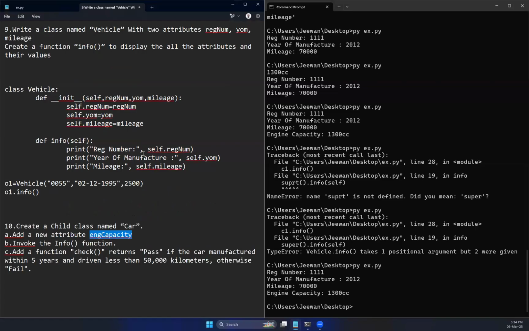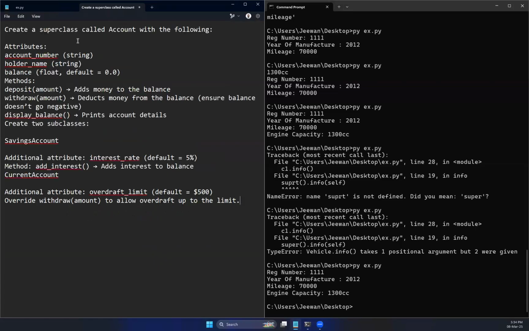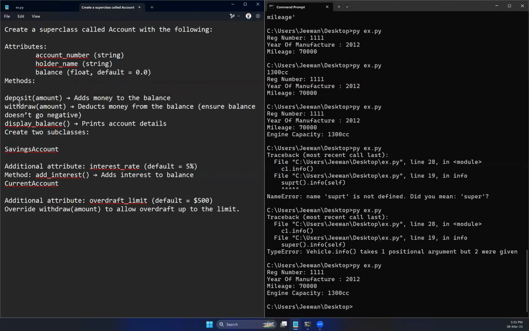Right, so now we'll quickly go through this. Create a superclass called Account with the following attributes. You need to have account number string, holder name string, balance float. If you want, you can assign the default value as 0 as well. And then you have to have methods called deposit, where you pass a value as a parameter, withdraw amount, and display balance.